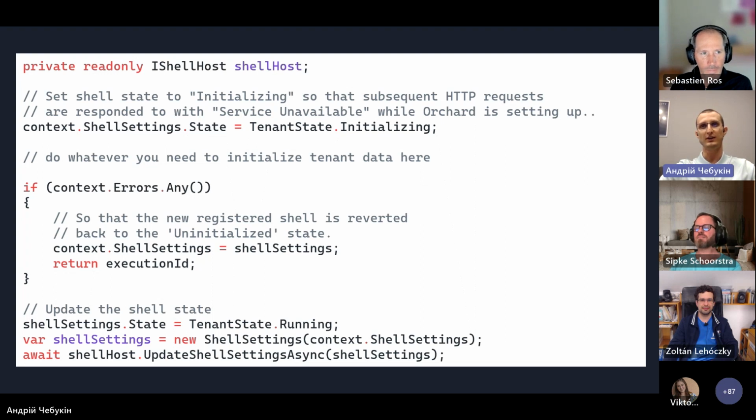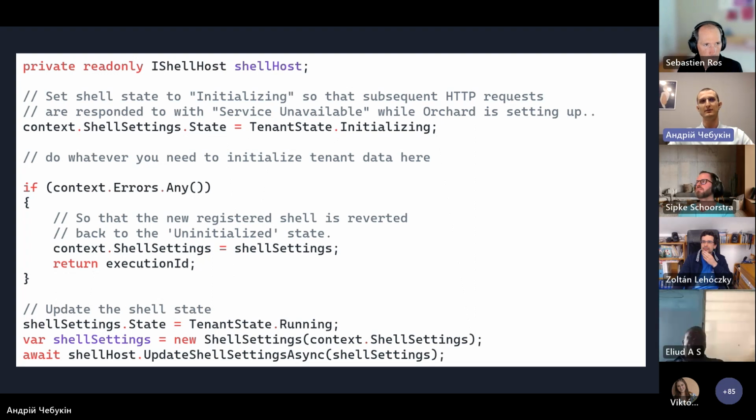After that, you may have errors. And if you have them, you want to exit without finishing the setup. But if everything is good, you can switch back to running, and save those settings to apply this. And when you set the state to running, it sets it immediately, and then you just store it in storage to preserve the settings.